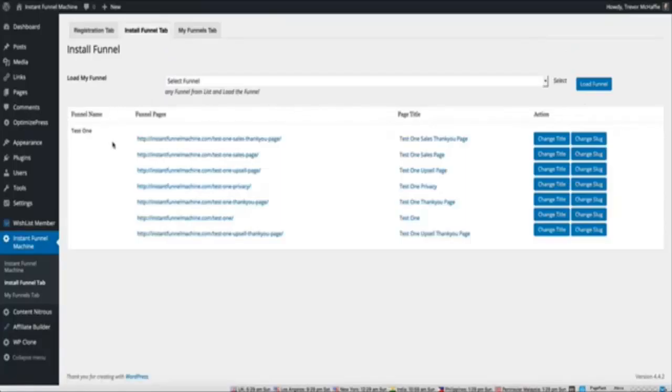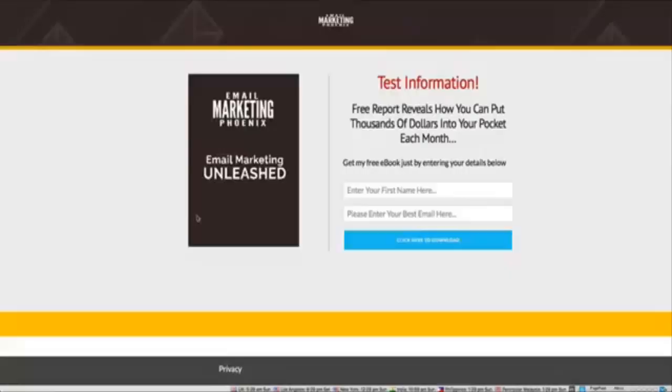Now as you can see here, it has installed a complete funnel onto our WordPress site. So here's our sales page, our thank you page, our upsell page, our privacy page, and our thank you page from our squeeze page. Here's our squeeze page right here, and our upsell thank you page. As you can see here, when you click on each one of these, it will show you all the site.